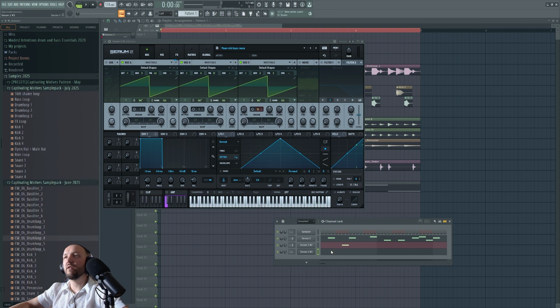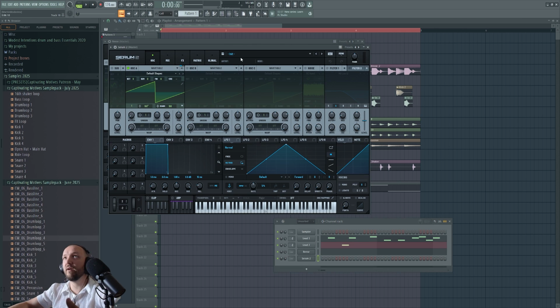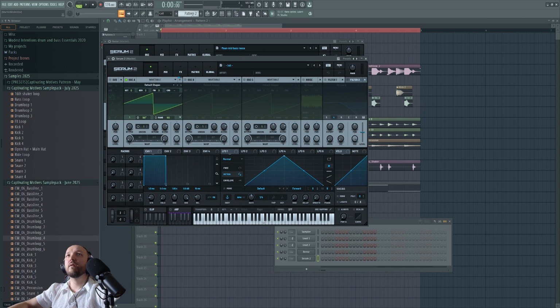Now we got a really cool Reese. We got a lead one. And guys, I'm just doing an X prompt. This is not a setup. I'm just randomizing around. All these samples are that good. You can use them like that. Just randomize around.